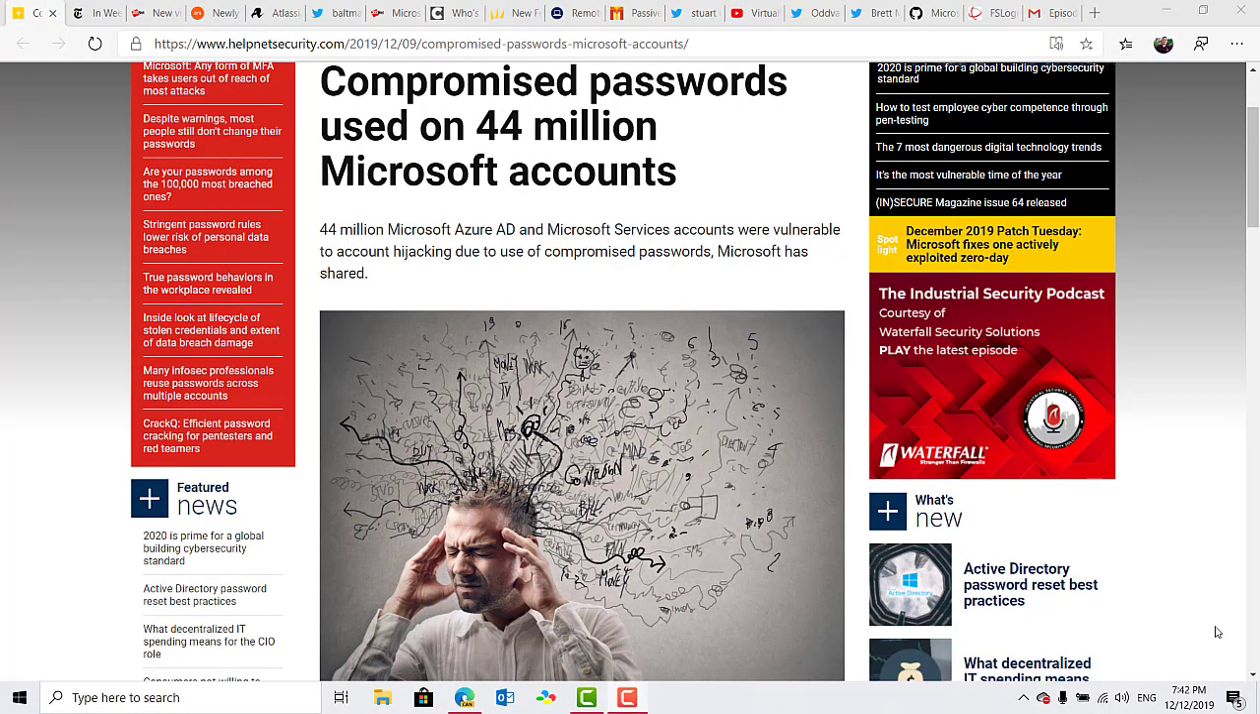HelpNetSecurity.com reported on a revelation that 44 million Microsoft Azure AD and Microsoft Services accounts were vulnerable to account hijacking due to the use of compromised passwords. This was actually revealed by Microsoft's own security research team. As part of account security, Microsoft checks the status of accounts on an ongoing basis against a dynamic database comprised of known compromised credentials. That was tricky to say.